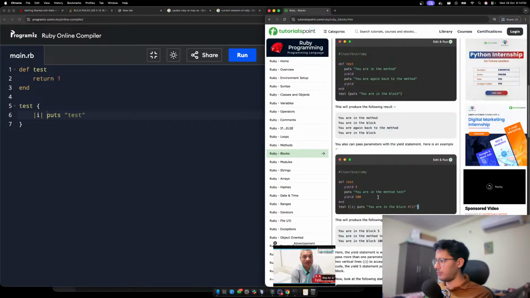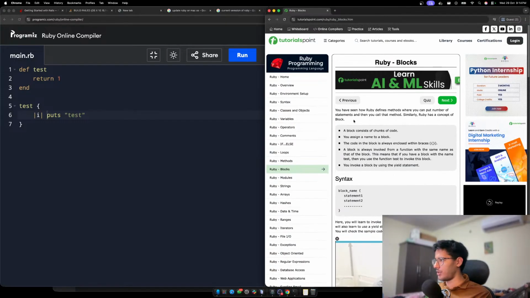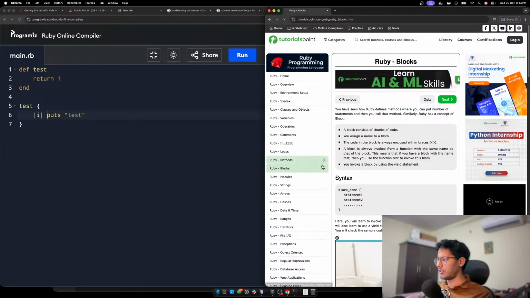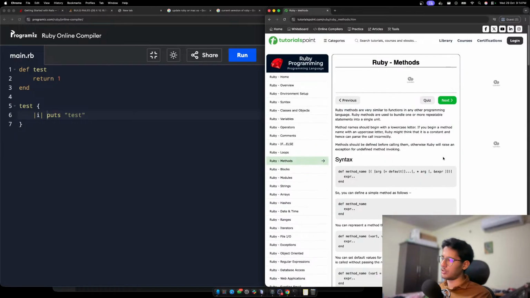Why? What is a block? So let's read from the start. You have to see how Ruby defines a function method where you can put a number of statements and then you can call that method. Similarly, Ruby has a concept of block. You have seen how Ruby defines method, okay, whatever, makes sense. So let's see, is there something which we missed in the methods?